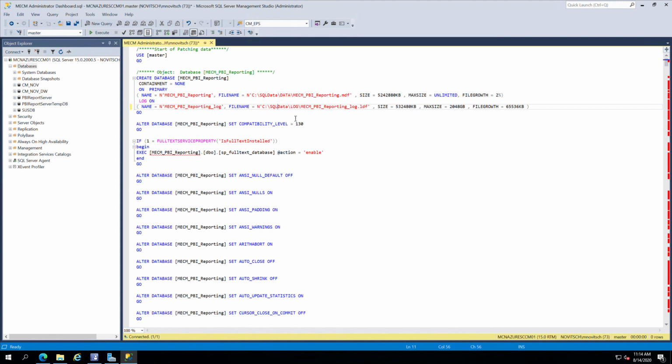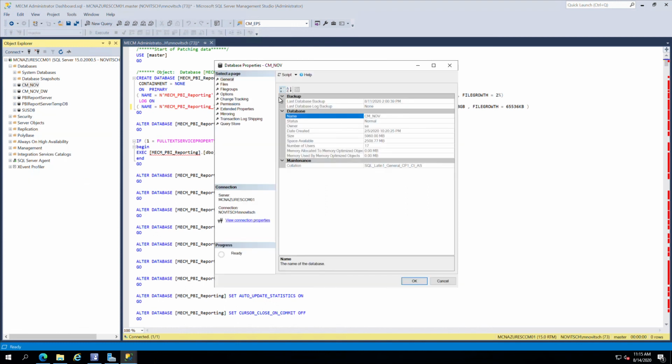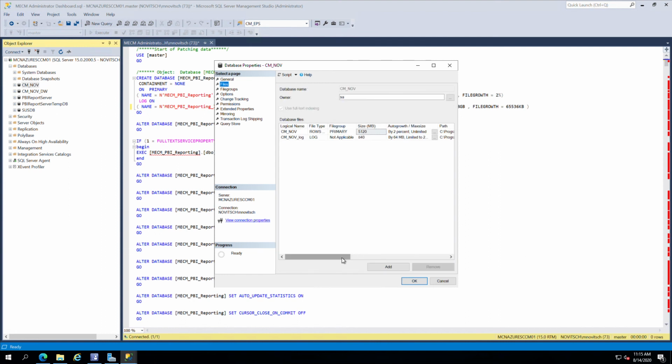And the first thing we're going to do after looking at all this file here is this line right here is going to designate where the database file is going to be, the MDF file, and then this is the log file right here, the LDF. If you do not know where your current SQL, your Config Manager location is, or your SQL files to begin with, you can just right click on your CM database, go to properties on it, hit files, and then we're going to scroll over to the right.